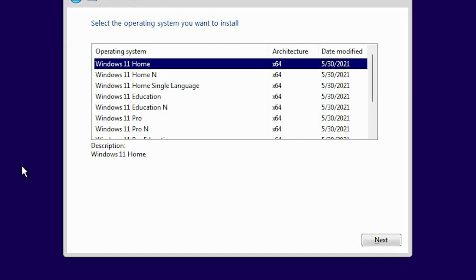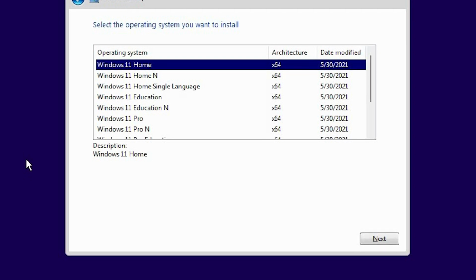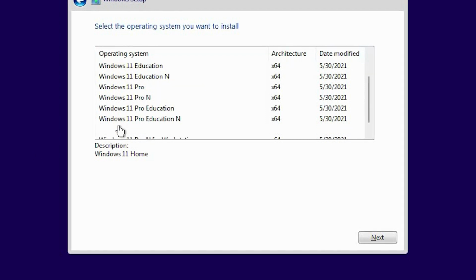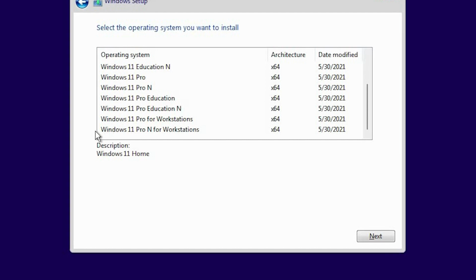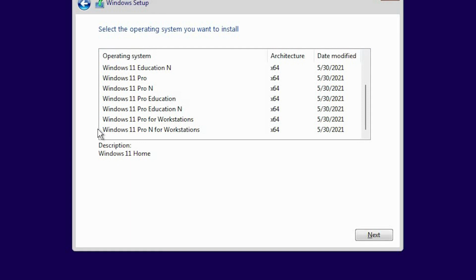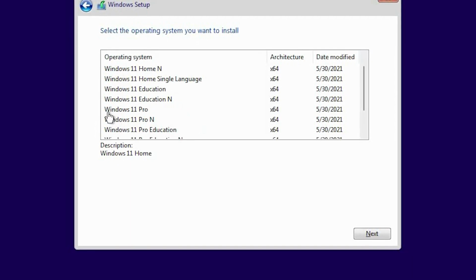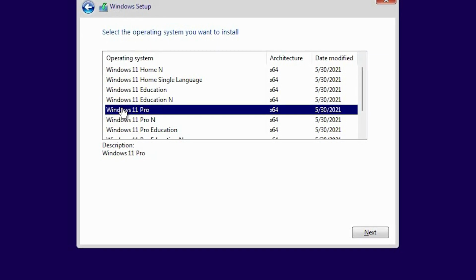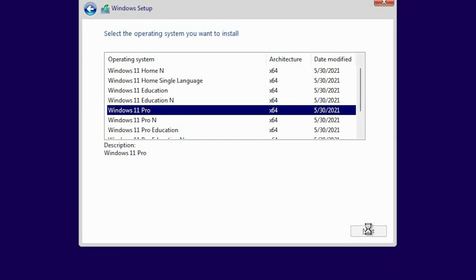From here we can see that we have Windows 11 Home, Windows 11 Home N, Windows 11 Home Single Language, Windows 11 Education, Windows 11 Education N, Windows 11 Pro, Windows 11 Pro N, Windows 11 Pro Education, Windows 11 Pro Education N, Windows 11 Pro for Workstations, and Windows 11 Pro N for Workstations. I mean, we have n number of options. I'm going to install Windows 11 Pro. I don't know why, but I'll choose this option, and then I'm going to click on next.